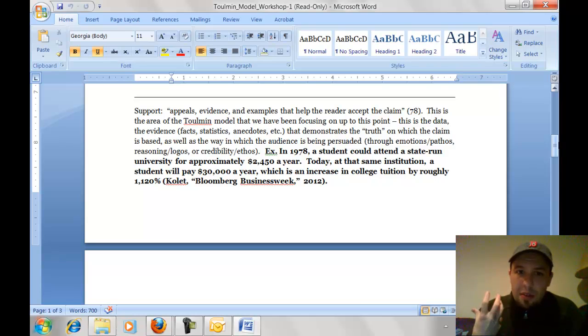And we've been focusing more or less on this point, building or scaffolding towards this point, because you had to do a little bit of utilizing sources in the previous paper. Now we're exploding that a little bit and having you do even more with it. Okay, so this is data, this is evidence, this is facts, statistics, anecdotes, and these things demonstrate the truth on which the claim is based, as well as the way in which an audience is being persuaded. So are they being persuaded through emotions and pathos, reasoning, logos, credibility, ethos, right?